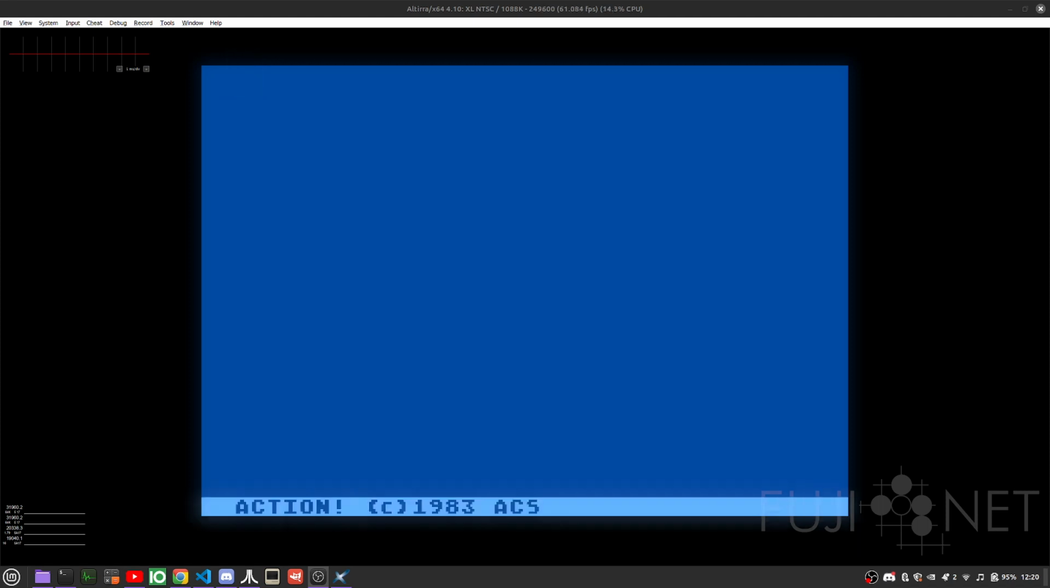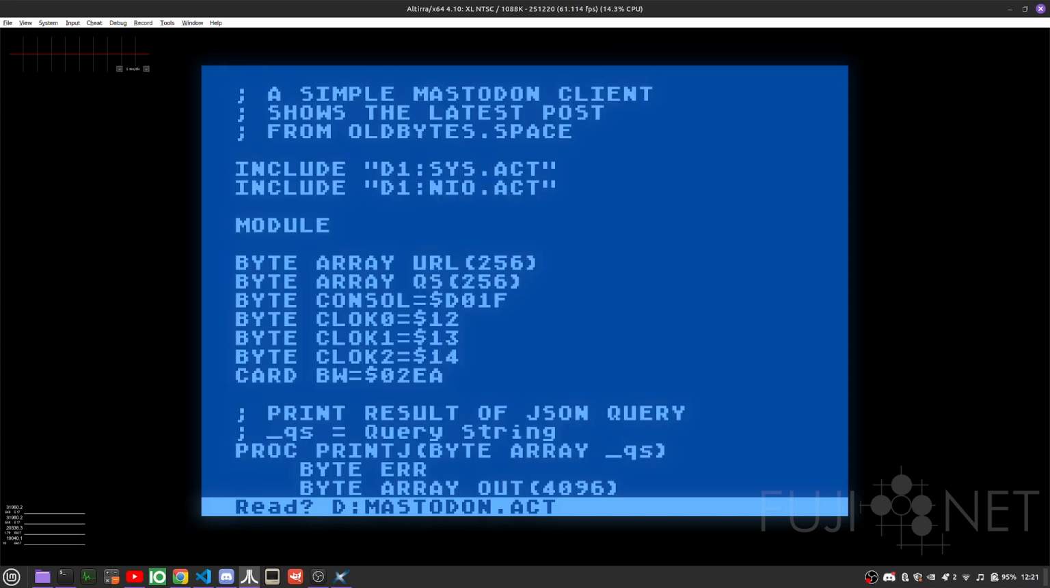So now we're inside of Action here, and what I'm actually going to do is load a copy of the Mastodon client that I've written off of drive one, just to get some code in here. You're going to see exactly what I'm working on in just a second. So let's retrieve the file, make sure my mouse is on here. And I'm going to retrieve the file from the local disk image that I have running here.